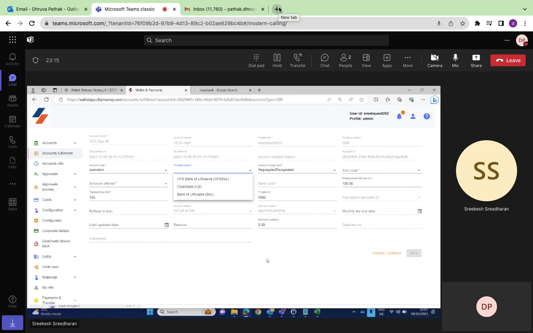So the user comes here, sees from the drop down that it is GBP, and selects ClearBank. If you notice, it will autofill all the other details like sort code, services offered, bank code type, clear bank code, pre-approved amount, and all these details. One important thing, if you notice, the save button is still not enabled. The reason is there's one more important field they need to select, which is the fee deposit account ID.